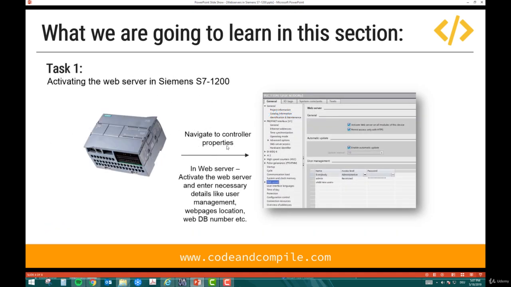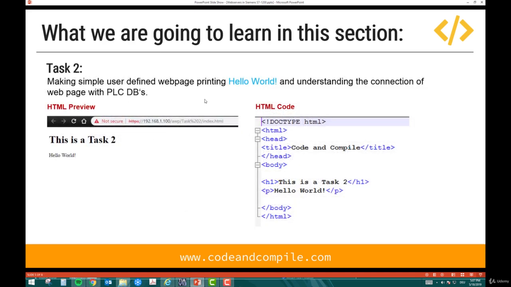So task 1 was the web server. This is a small example of the slide. In task 2, we will see how to make a hello world display coming from your PLC. So stay tuned. See you in the next video.